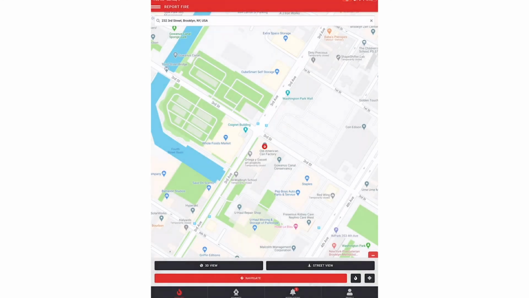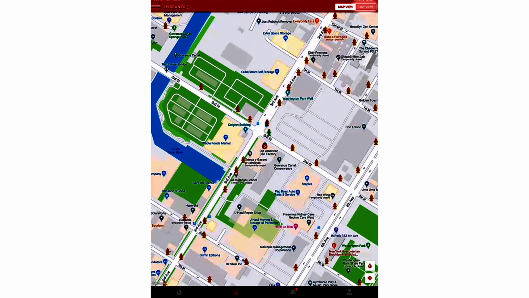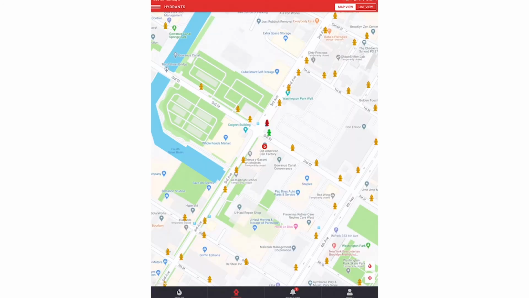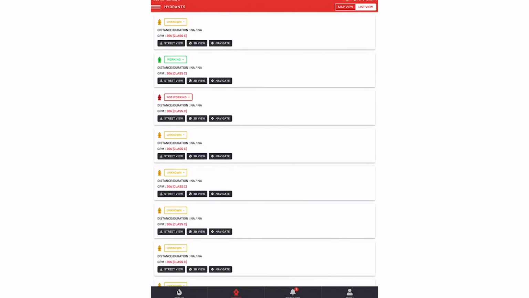In the upper right-hand corner, you can also access a list view of hydrants in the area. This is especially important if an amber hydrant pops up and needs to be checked. Once the hydrant is checked, working or out of service, the proper beacon can be placed on the hydrant and you'll see its status change instantly.